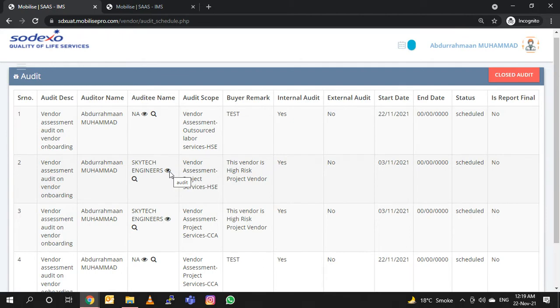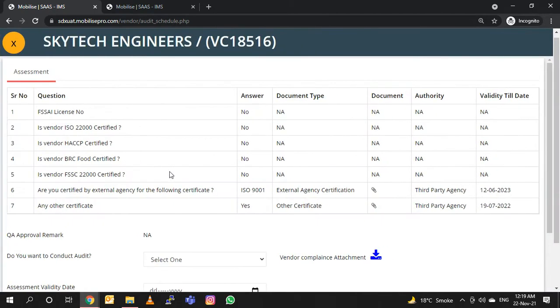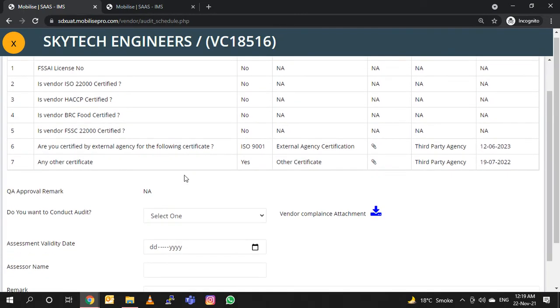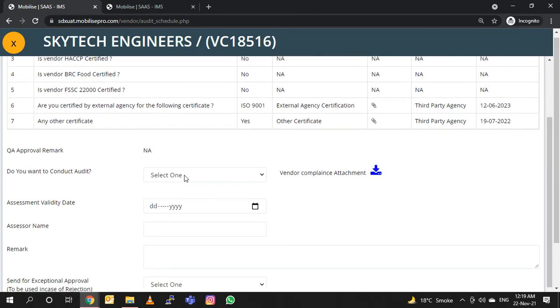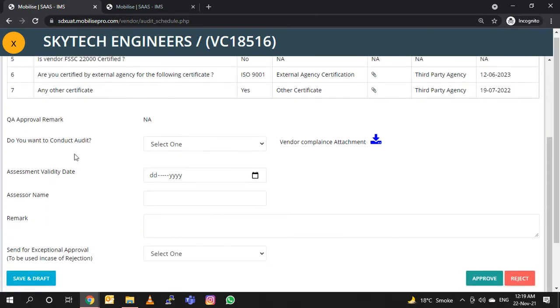So to conduct the audit, we'll click on this eye icon. In the audit sheet, you would find some assessment details like FSSAI license number, is vendor ISO 22000 certified, etc. All that information is available here. And down here, we have a question: do you want to conduct audit?